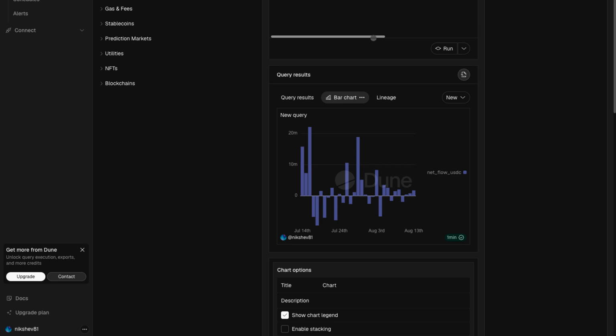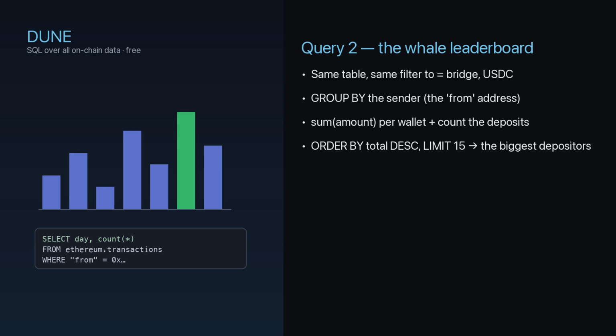Now let's find the whales themselves. The whale leaderboard is almost the same query, but instead of grouping by day, we group by the sender, the from address. For each wallet, we sum how much USDC it has bridged in and count how many times. Order by the total, biggest first, and limit to the top 15. That's it, a live ranking of the wallets funding the most on Hyperliquid. Let's see who's on top.